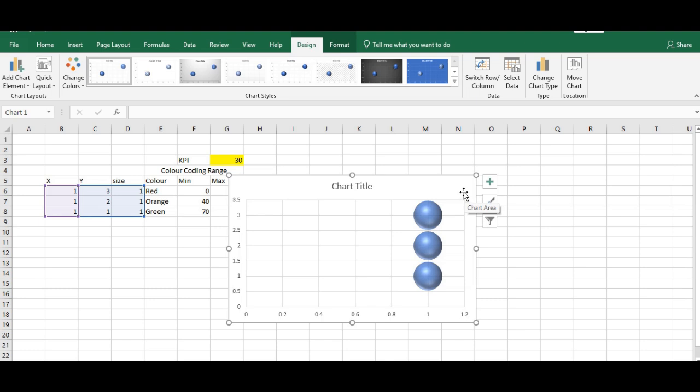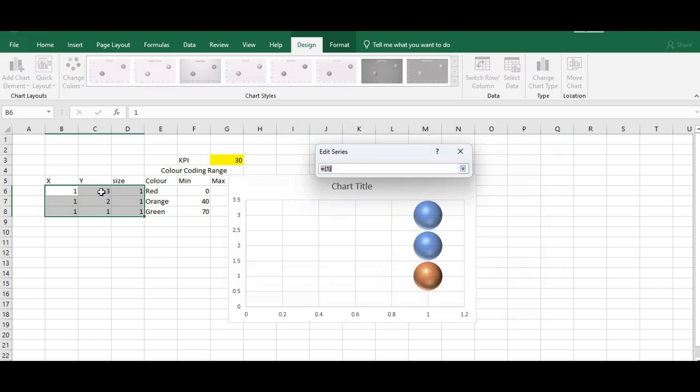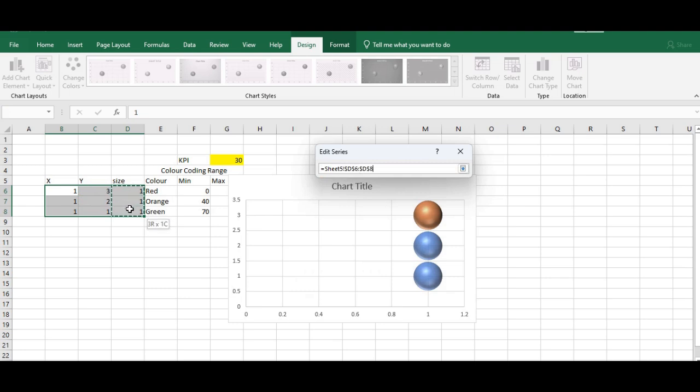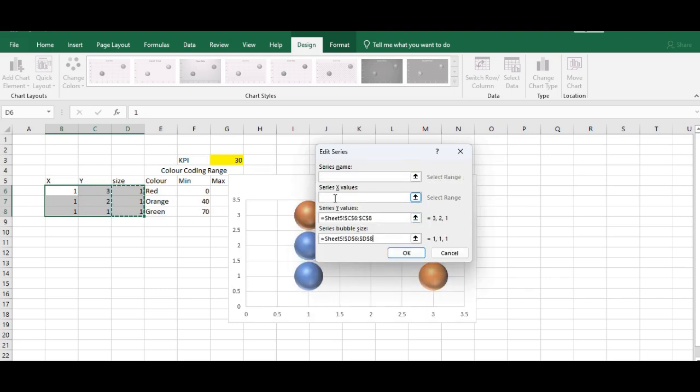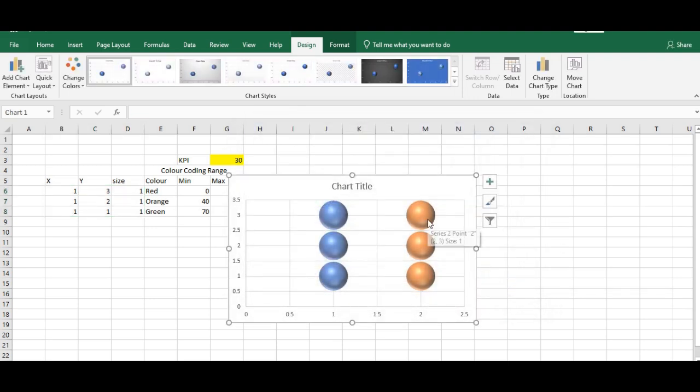Similar to this, we need another set of bubbles that will be used to represent the lights when they are not glowing. So for that, we'll go here and we'll say select data. We'll add another series. The y values will remain same. The size will pick the same. But for the x values, this time we will pick 2. This is the series that will be used when the light is not glowing.